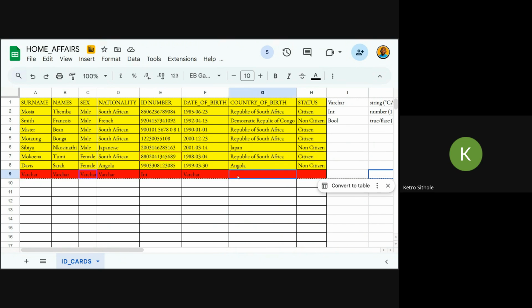Cool. And then what is this here? This is going to be a VARCHAR. And then what is this? This is going to be a VARCHAR as well, right? So now we have VARCHAR, VARCHAR, VARCHAR, VARCHAR, VARCHAR, VARCHAR.